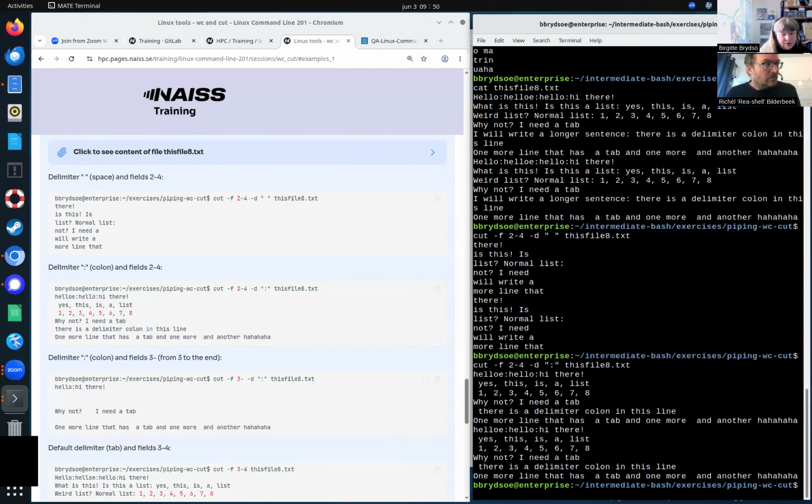So now it looks different because there are colons in the first line, in the first one here. So here is field 1. We are not taking that. We are taking field 2, field 3, and field 4, as you can see here. And the same from the other lines. Okay.